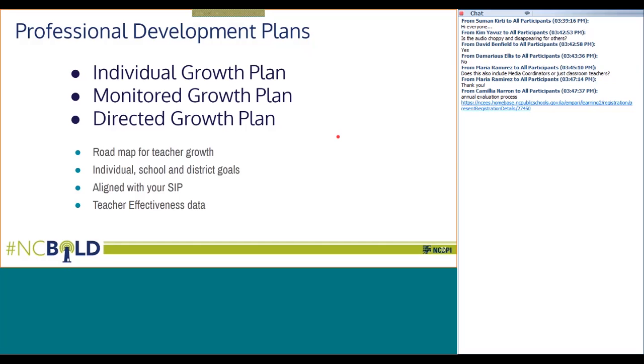A school goal or a district goal can be included, but it needs to relate back specifically to your individual growth as it relates to those school and district goals. Also, your plan goals may be aligned with your school improvement plan, or they may be aligned with teacher effectiveness data that you've received, those informal data points that are collected throughout the year that you do have access to. Those can be used prior to getting the official EVOS data.